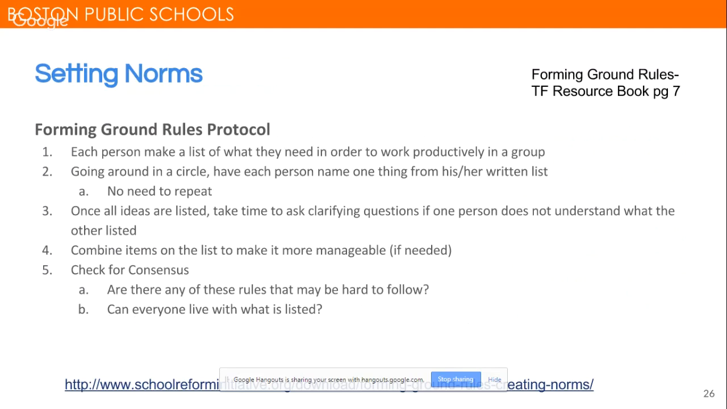Going around in a circle once everyone's finished, have each person name one thing from the list, and the facilitator can write these down, type them up in the agenda. If you see a repeat, you can just skip over that and cross it off. Once all ideas are listed, take time for any group members to ask clarifying questions about what they meant or what someone thought of when they wrote this.